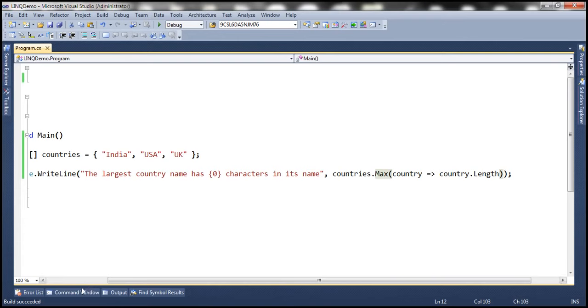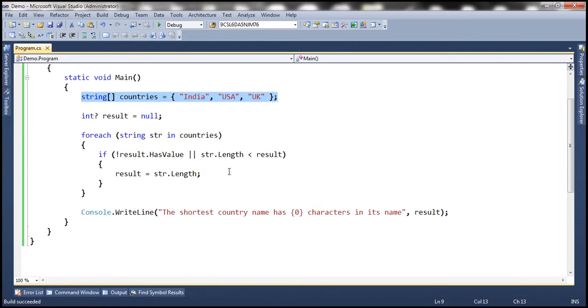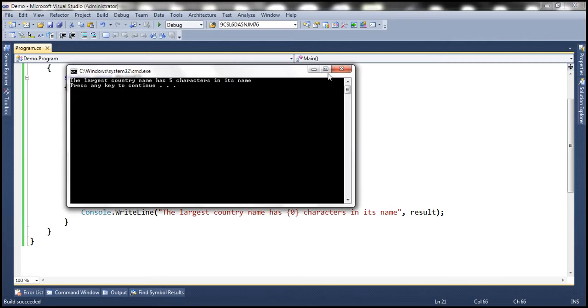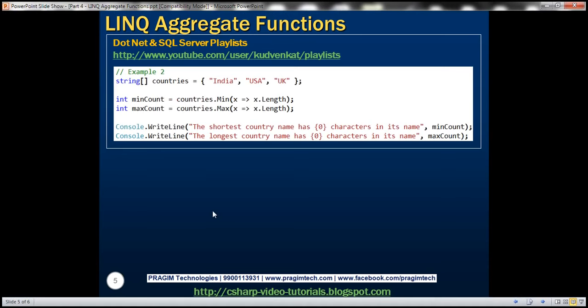And if we have to achieve that without using LINQ, then the same program, but we say length is greater than what we already have in the result variable. And let's say the largest country name has 5 characters. Okay, so in our next video we'll discuss using the Aggregate operator.